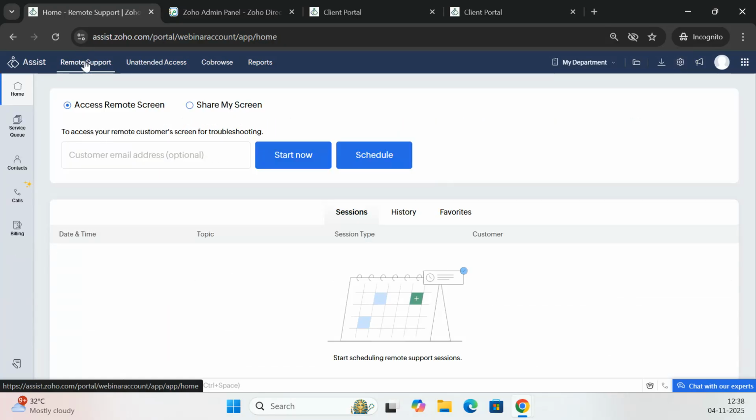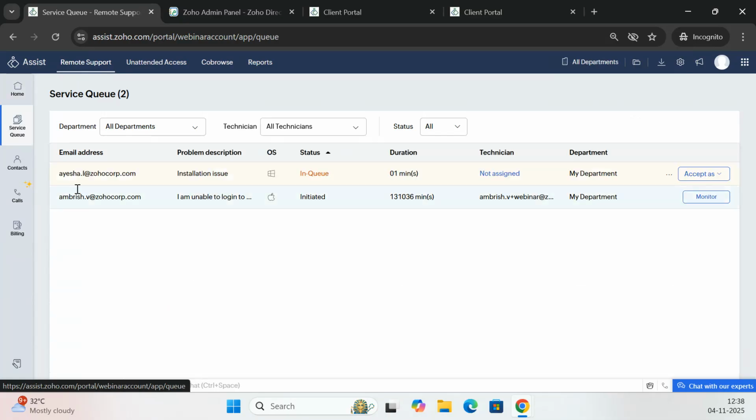into their portal and check for the request under remote support. You have the service queue, and you can check for the respective query that has been raised by the customer. So you see the problem and the status is in queue and it is not assigned. So you, being admin, can go ahead and assign it to any other technician who is available in that particular shift and ask them to get this sorted.